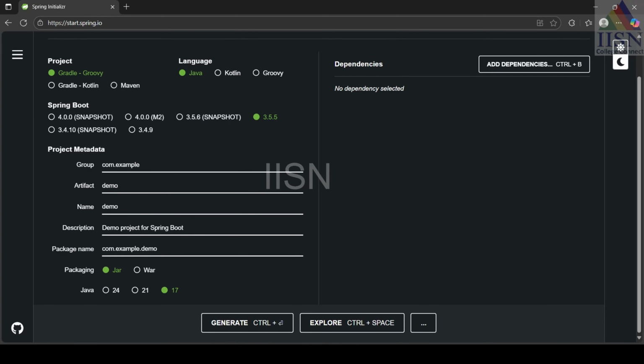Here I'm going to create a setup for this one-to-one relationship. I'm going to use Maven, and Java as the language. I'm going to use version 3.5.5, and for the project name I'm going to choose a group like www.iasn.121. The project is basic 1 to 1 uni. I'm going to give the description as 1 to 1 uni. The jar packaging and Java version I'm going to choose is 17.